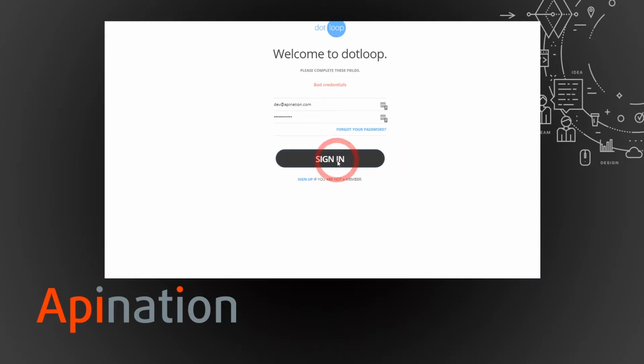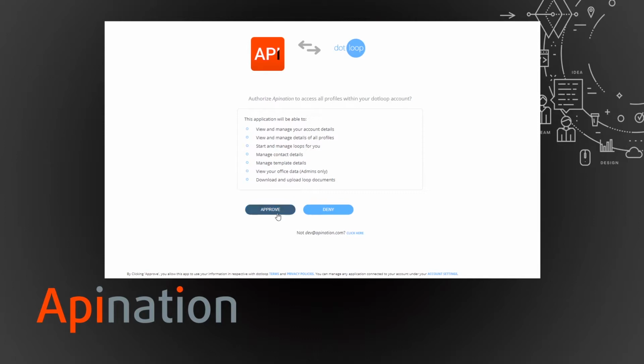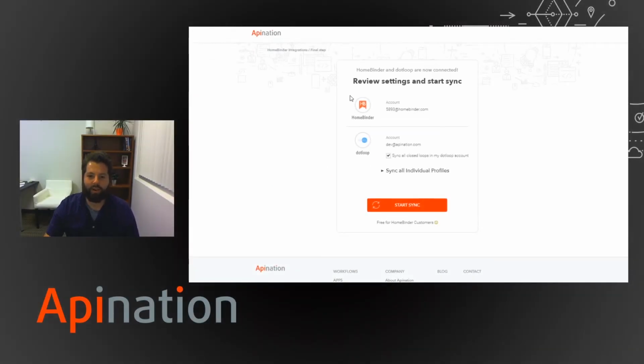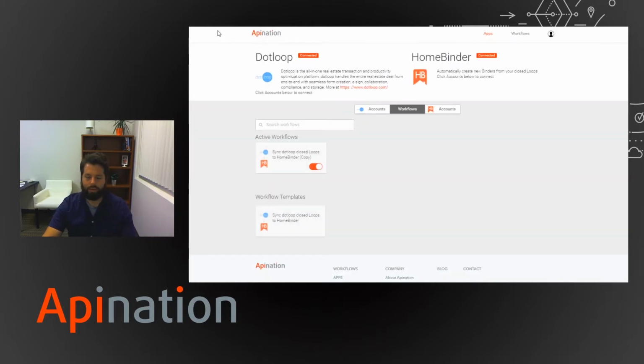So we're just going to sign into Dotloop. Great, so it's that easy. We signed into HomeBinder, we signed into Dotloop, and all we have to do now is hit Start Sync. Great, so you can see the active workflow, sync Dotloop, close loops to HomeBinder. So as soon as we close a loop in Dotloop, it'll create a HomeBinder. Let's take a look and see what that looks like.